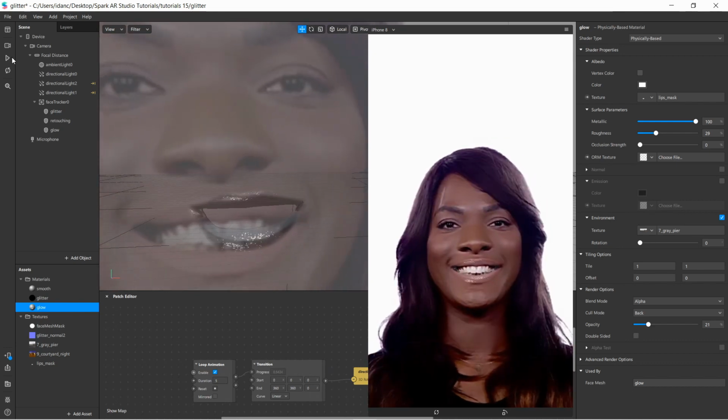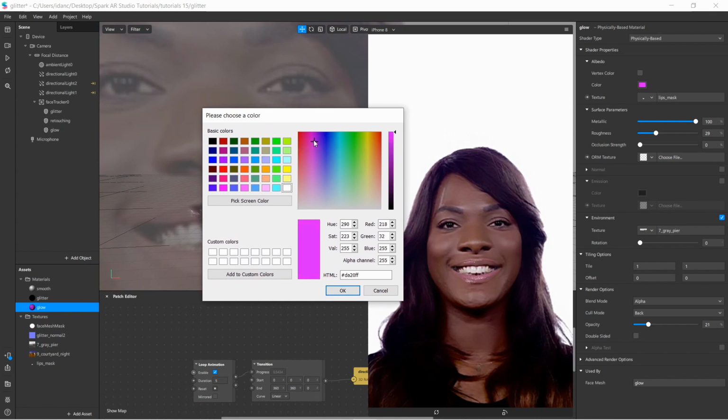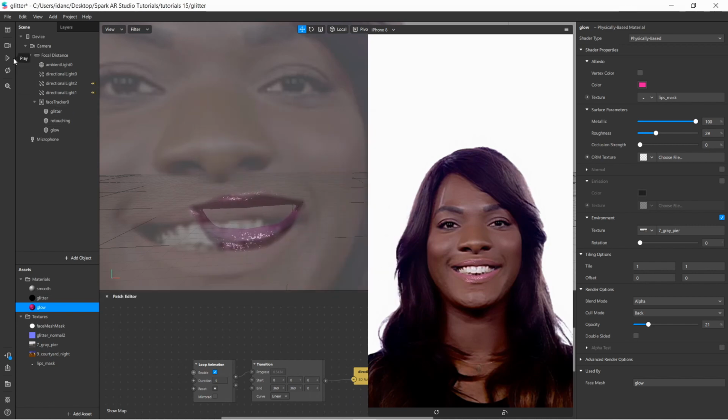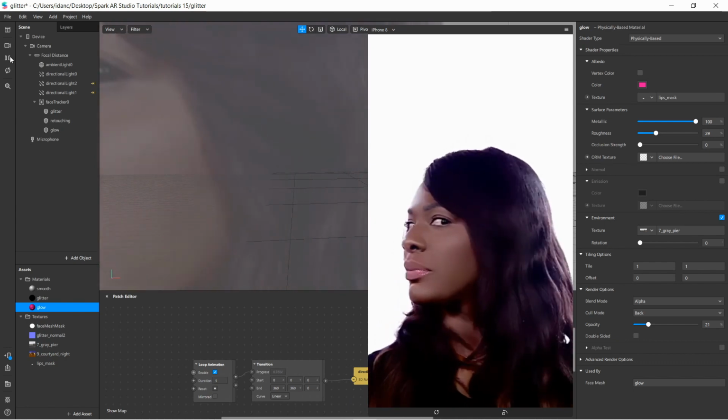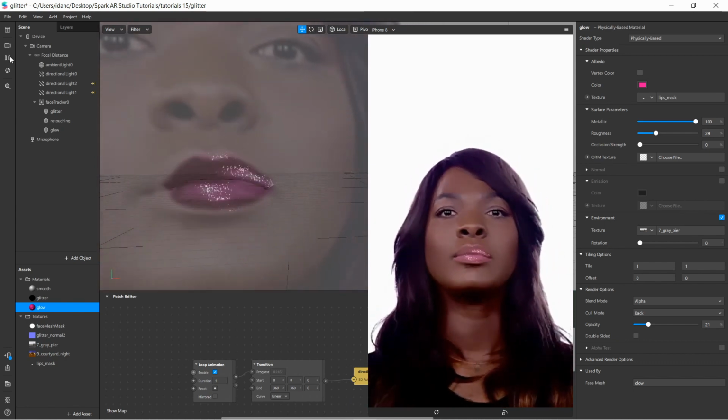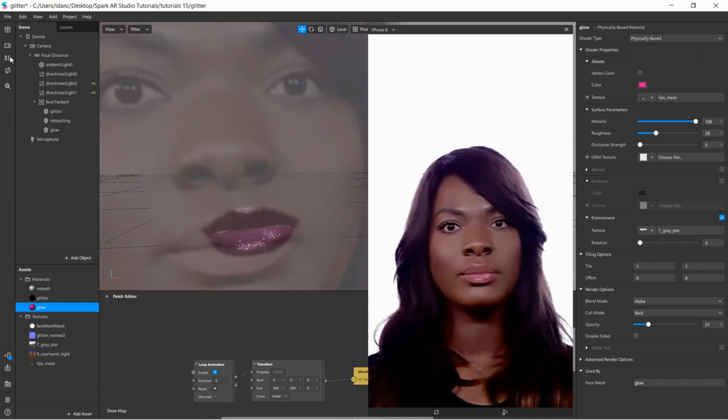Now, if you want to change it, for example, to make the lips a different color, we can change the color here. You can see. Let's say that we want to add something. What do you say? This one, pinkish. Yeah, I'm saying this one. And look at this beautiful lip gloss effect.